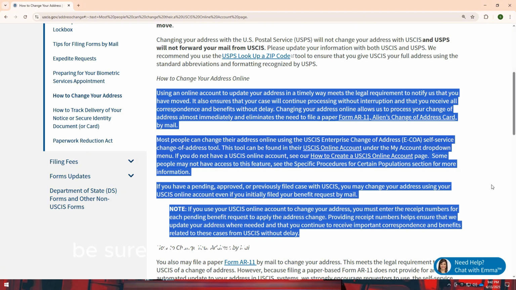Be sure to enter the receipt numbers for all pending benefit requests when updating your address. Including these ensures your information is updated across all relevant cases, so you won't miss any important updates or benefits from USCIS.